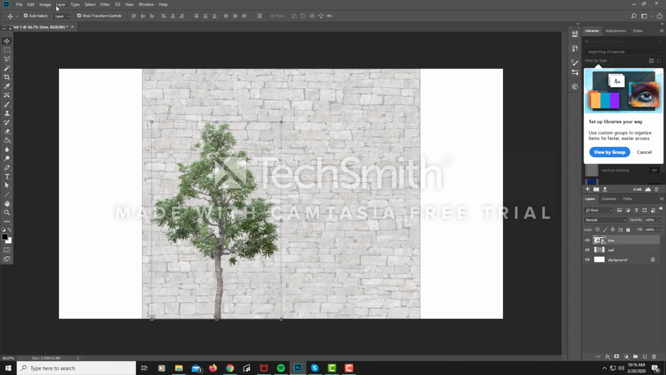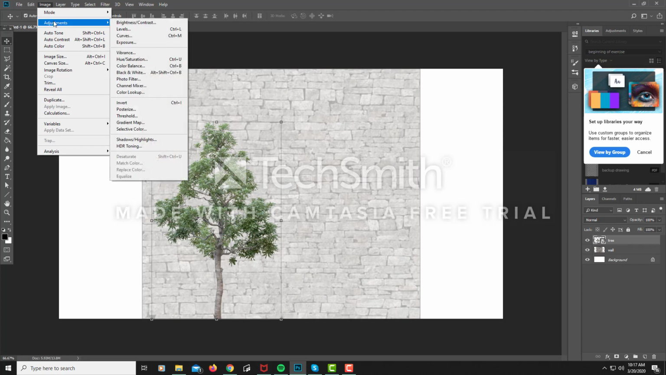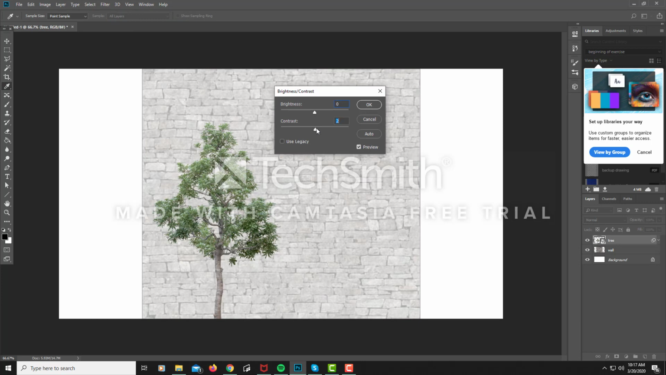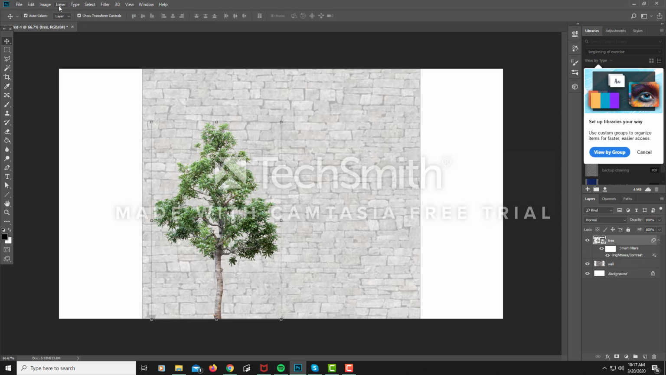Now what I want to do with the tree is another trick we haven't done so far. It's just very, very basic manipulation of the image. I'm going to go to image, adjustment. In this case, I'm going to choose brightness and contrast. I'm going to bring the contrast way up, and I'm going to bring the brightness a little bit up. Okay, so as you can see there, I've got a brighter looking tree, it's more green.